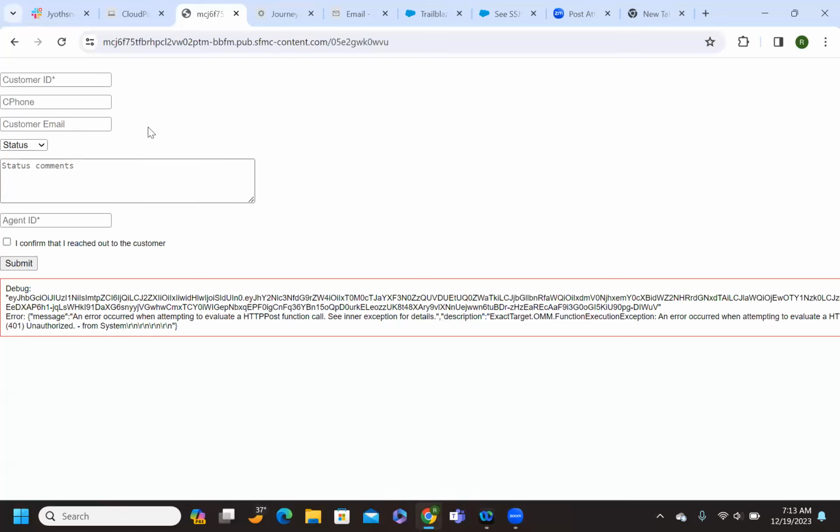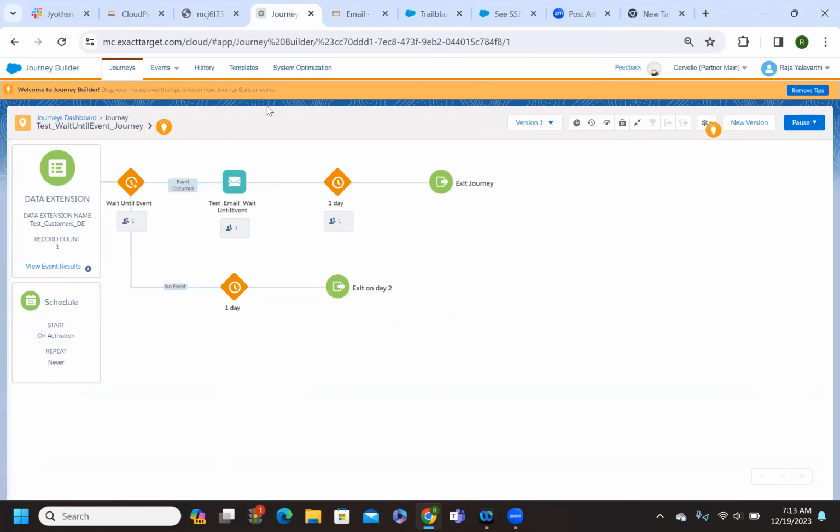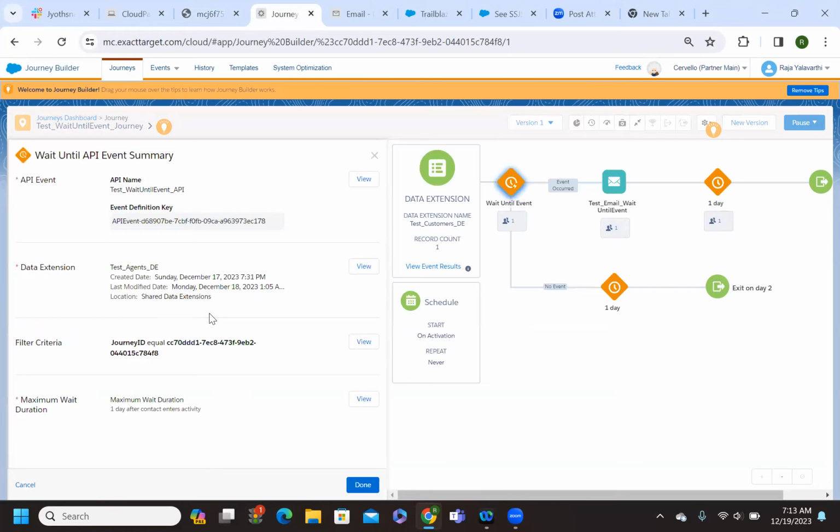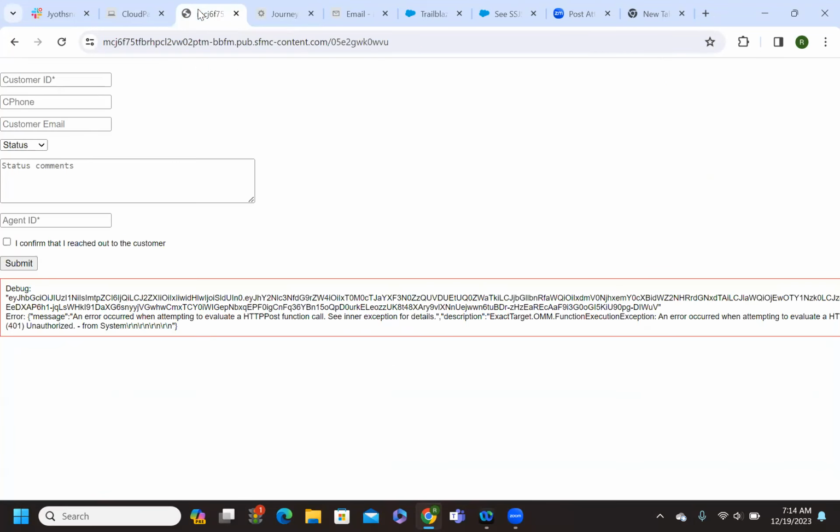Basically, if it is a successful submit, it will give me a message saying that for this customer ID 1234, the submission was already done. And there is this data extension which I configured for this wait until event, in which the data will fall. I will also show you that one, but currently I was not able to show you that because the token is getting successfully generated.